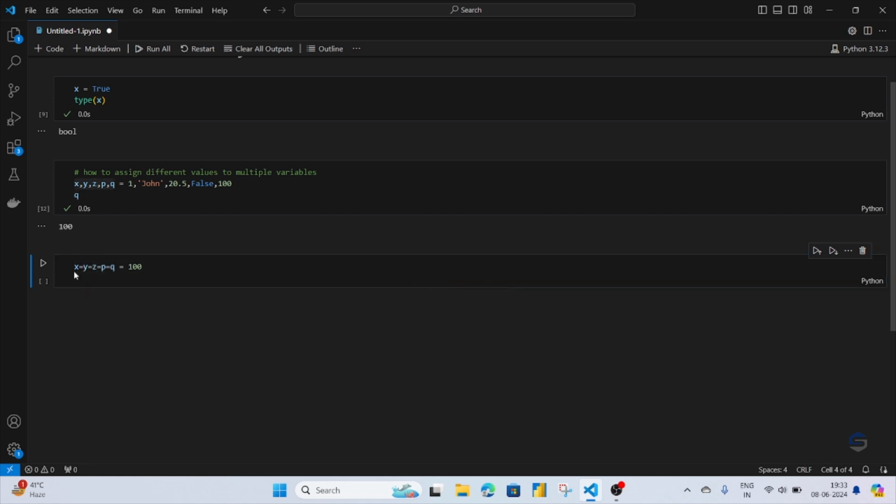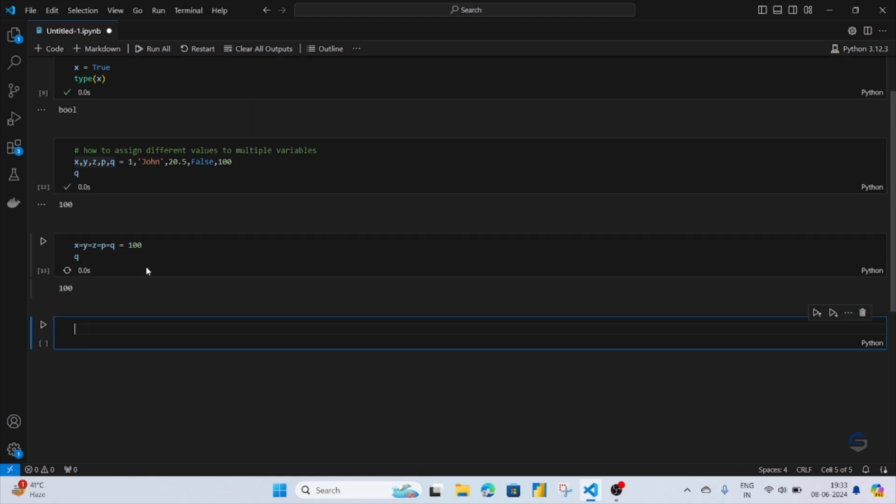This way you have x equal 100, y equal 100, z equal 100, p equal 100, and q equal 100. Meaning you have 5 multiple variables here, and you're going to assign every variable a data value of 100. Now if you want to see what q is now, you have 100. If you want to see what x is now, you have 100.